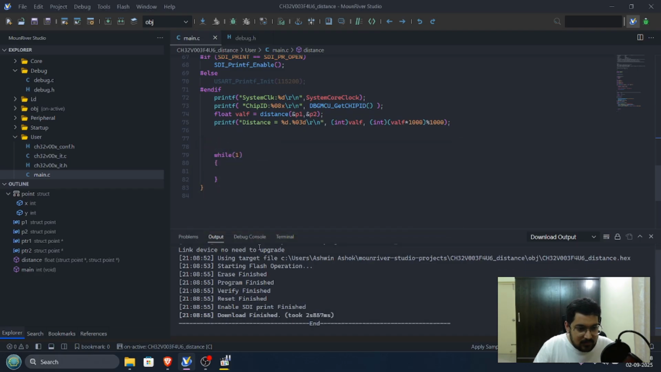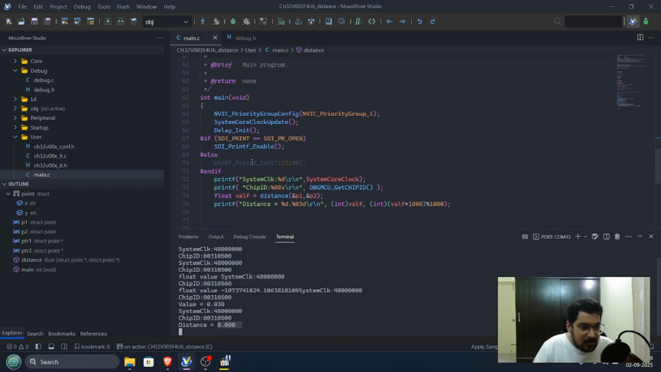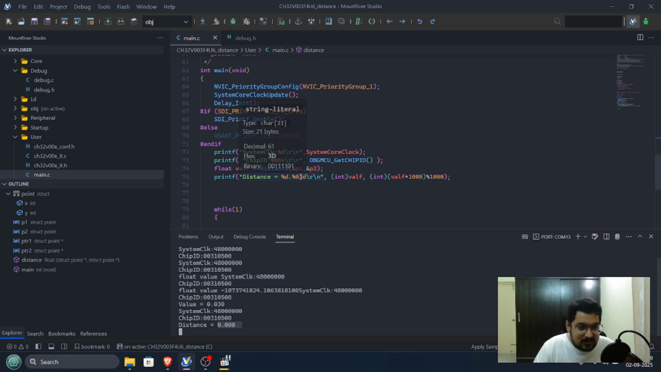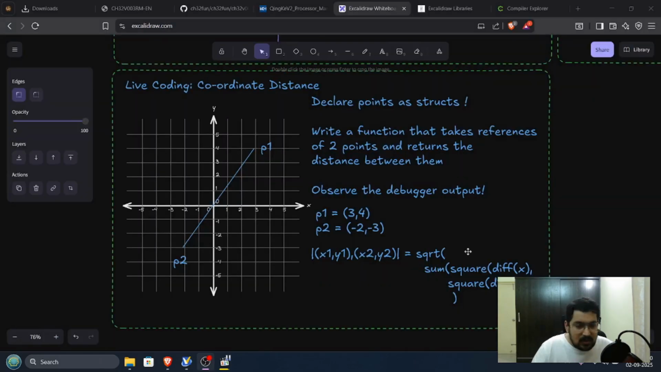Terminal. We see the distance is 0, which is quite strange. You see, we did a rookie mistake. We didn't even define our points. So by default, points p1 and p2 are 0. So let us declare our points here. So p1.x equal to, so the point p1 is 3 comma 4 and the point p2 is -2 comma -3.